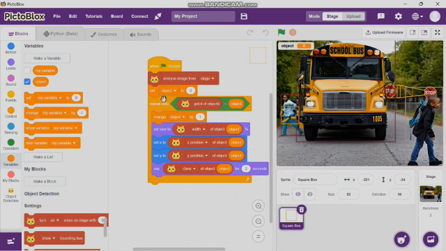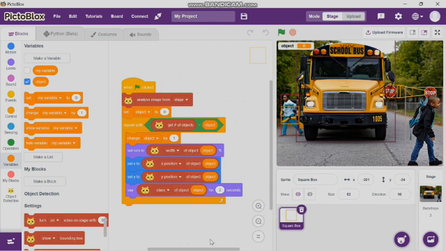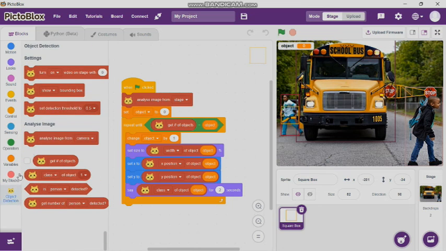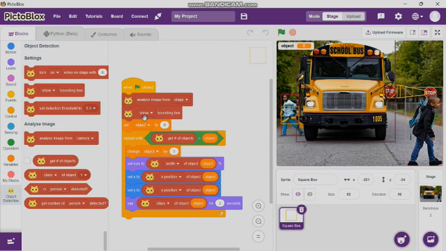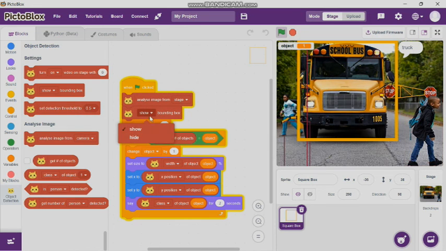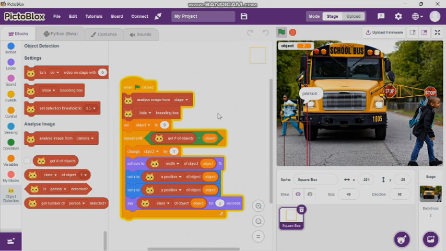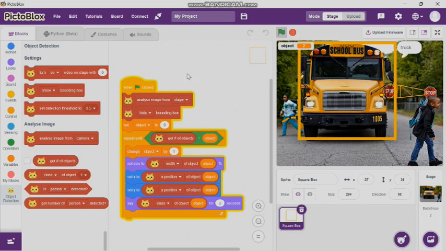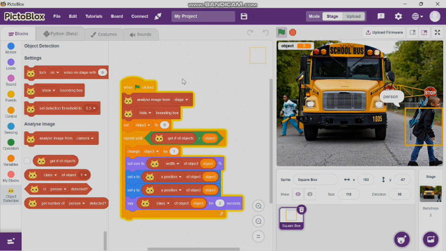Okay, and finally, to hide the bounding boxes, let's go back to the object detection and get this block and change show to hide. All right, so we've got here our final script. Now let's see if it's working. Okay, so now it's analyzing all three objects in the image.